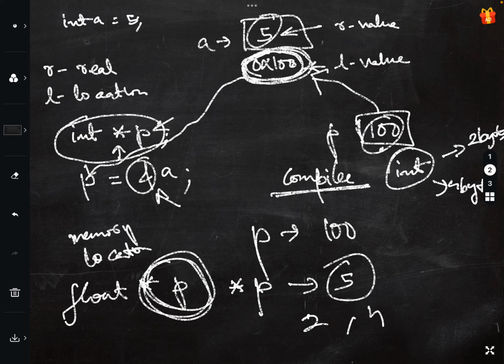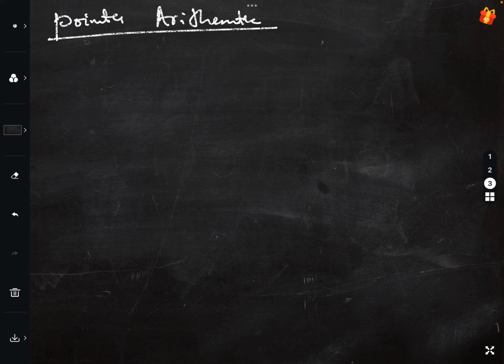Okay, now moving on. After this, we are going to talk about how you access these pointers, and the most confusing part, which is pointer arithmetic. Now first of all, if I write int a is equal to 5, and then I write int star p is equal to ampersand a.